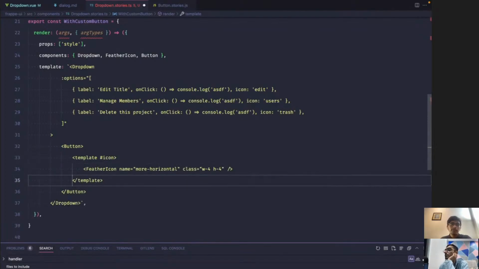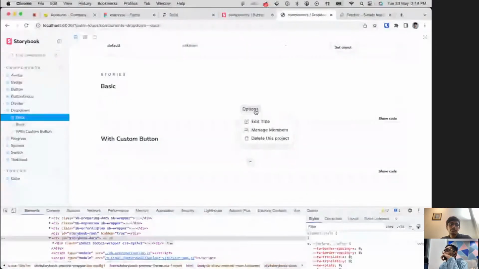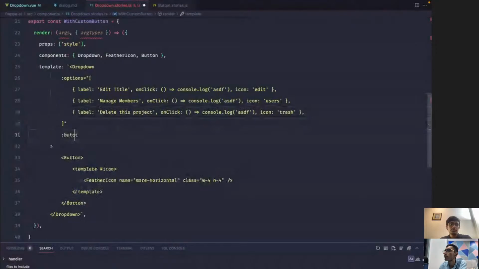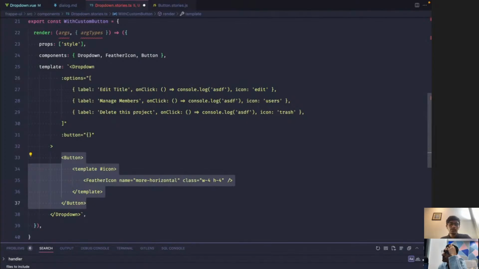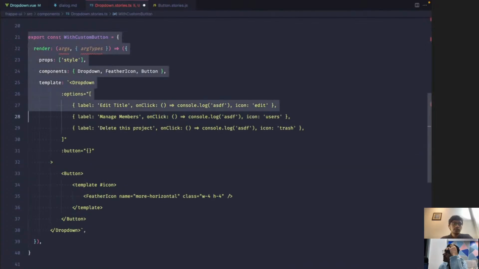But yeah, this is an example of a custom button for Dropdown. If you don't pass any button, you get this default options button. I think even that you can customize using the button prop. So here you can pass Title, whatever you would pass to the button component. So let me make that an example with custom button.